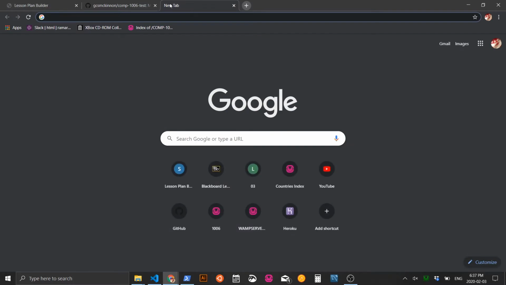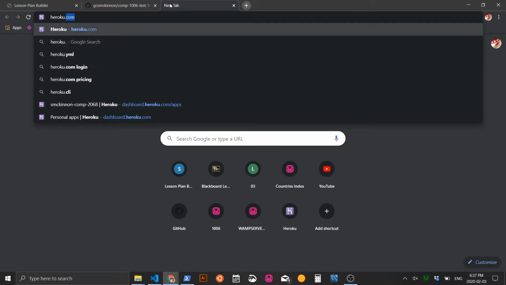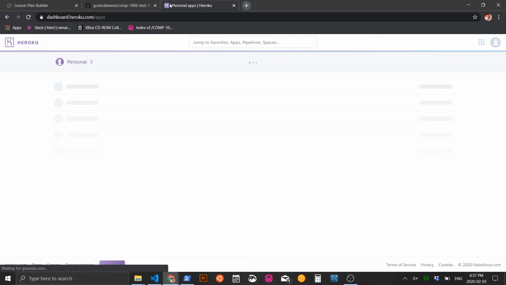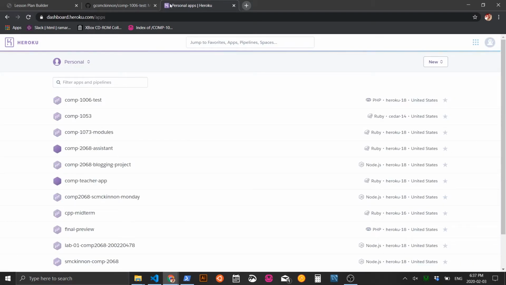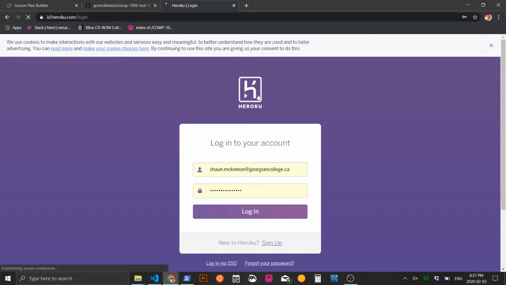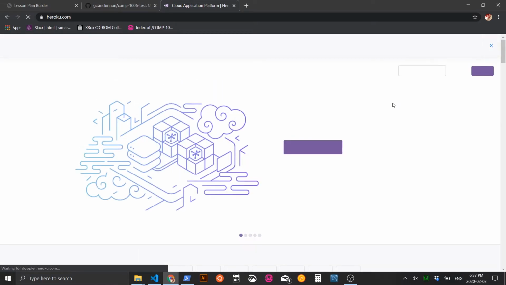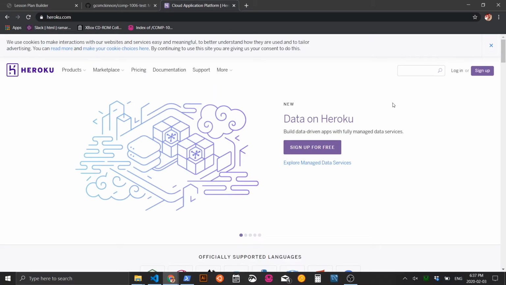Open up a new tab and navigate to Heroku.com. Don't spell it wrong because I'm pretty sure the wrong spelling is a porno site. HEROKU.com. Super important. There you go. Heroku.com. Don't get flagged by Georgian servers. All right, let me log out so we're all looking at the same thing. Okay, so this is what the Heroku page looks like.